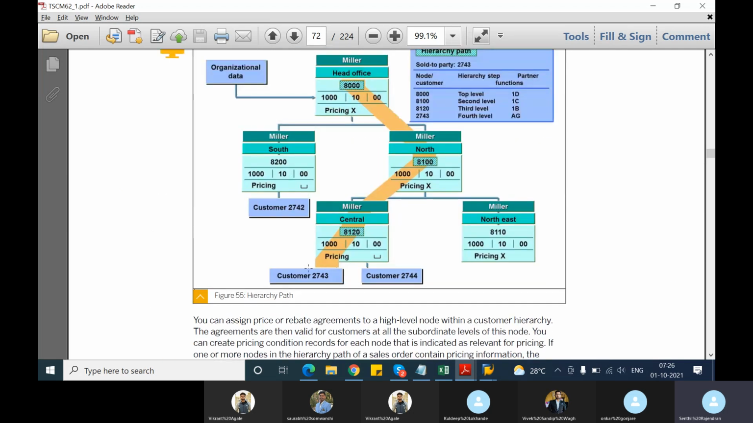So only if you want to give a discount only for this customer, you can create a discount condition record or a special pricing record for this customer, but that will not get applied to the higher hierarchy customers. Hierarchy always flows from top to bottom, but whatever record you create at the higher level will be applicable for all these guys at the lower level.